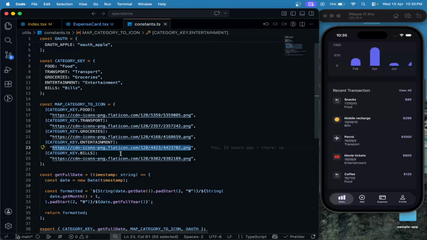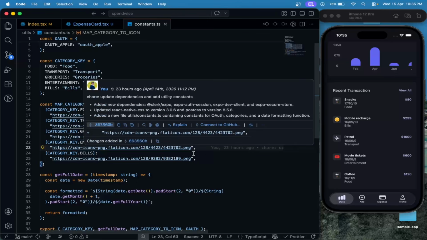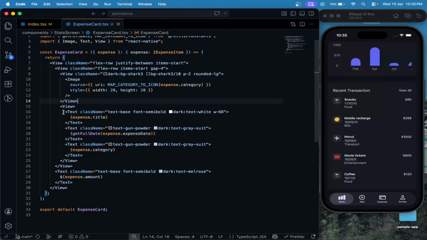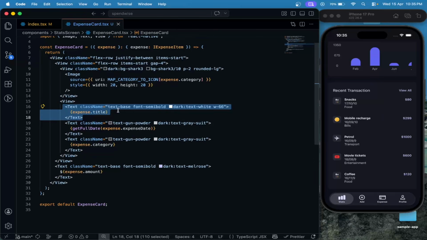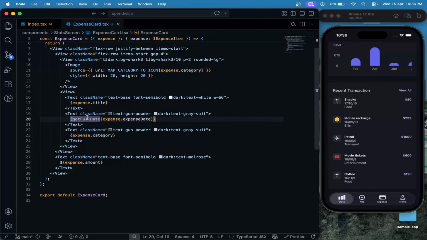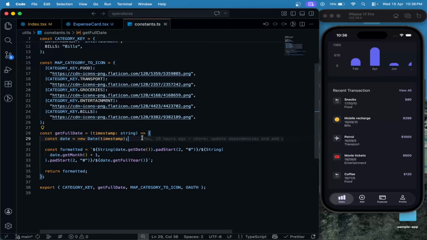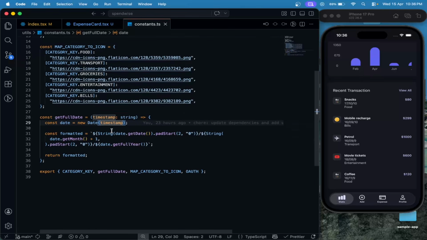So this is the flat icon I have used here. If you want, you can also use a different image. For now I have used these flat icons, and in the URI we pass the URI. Then we have simply this text which is showing the title with some simple CSS. Then for date we have used this utility getFullDate. Again, this is a simple, straightforward utility which creates the date from the date object by using the timestamp, and we are then formatting this date.